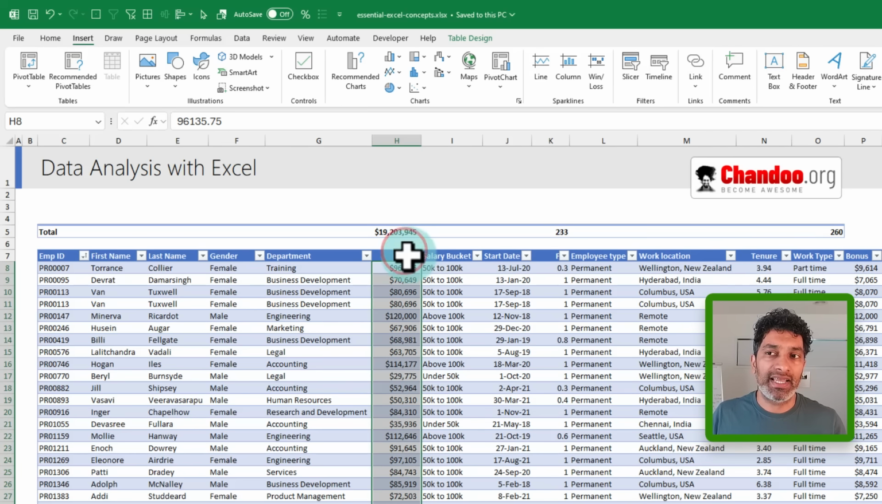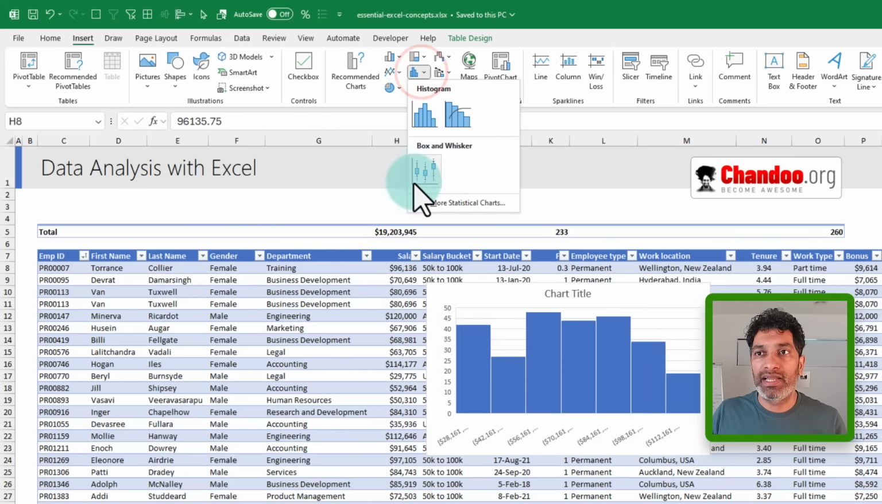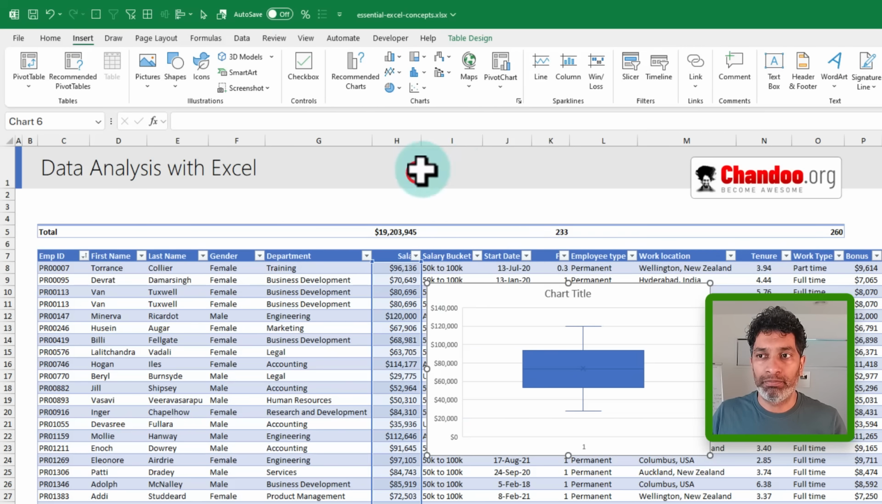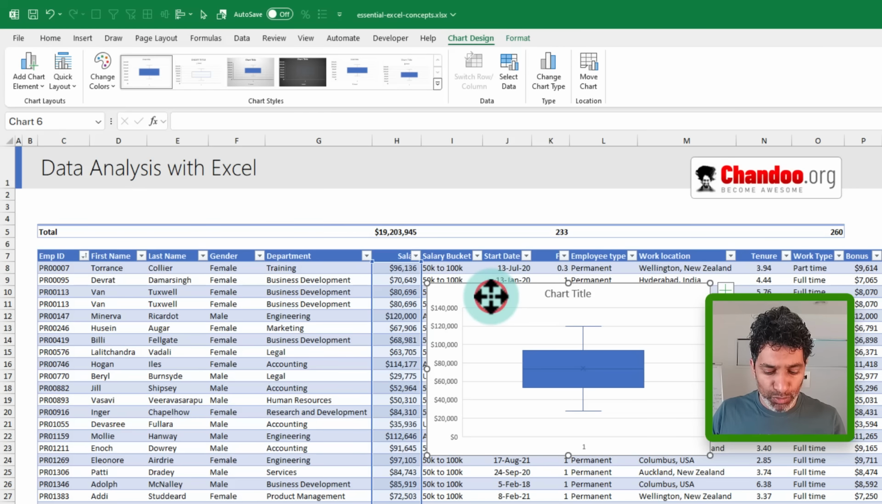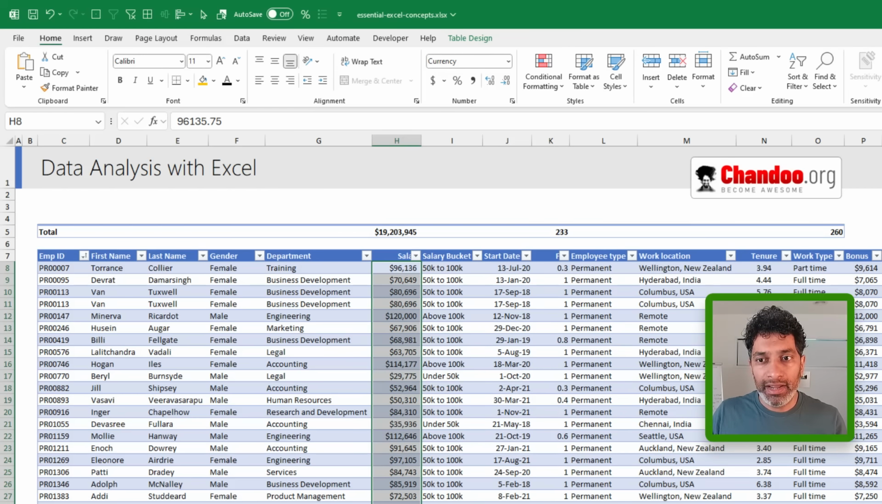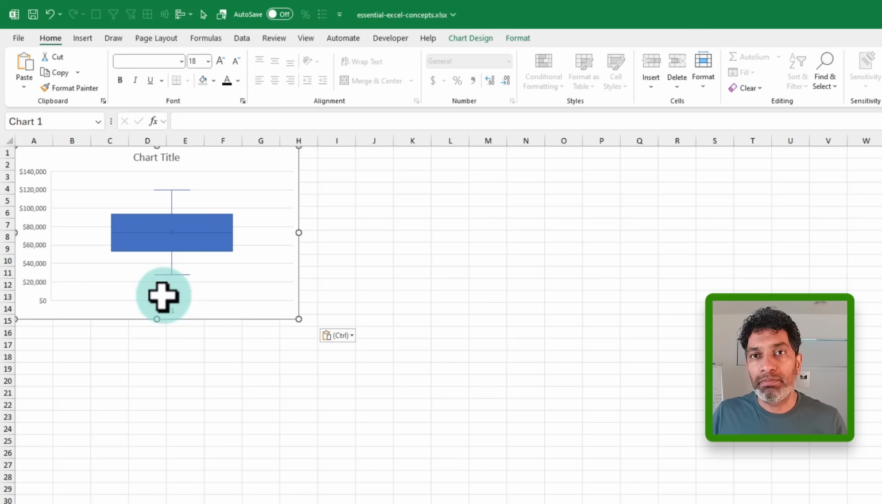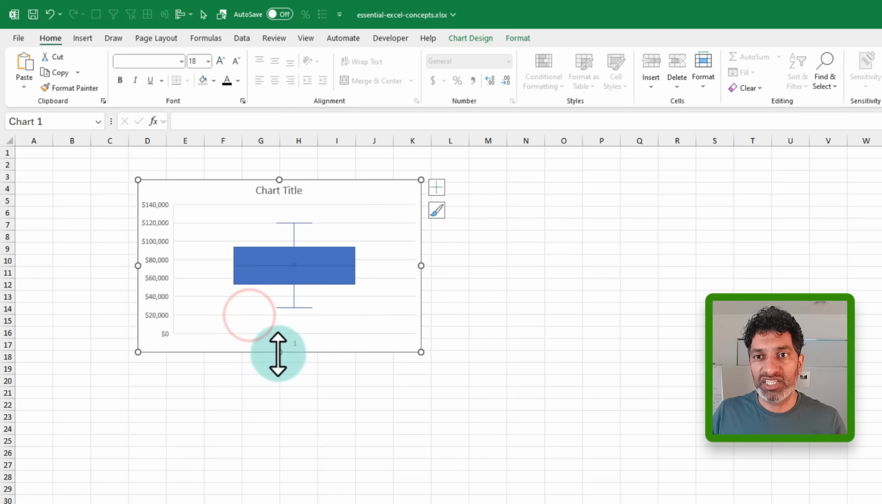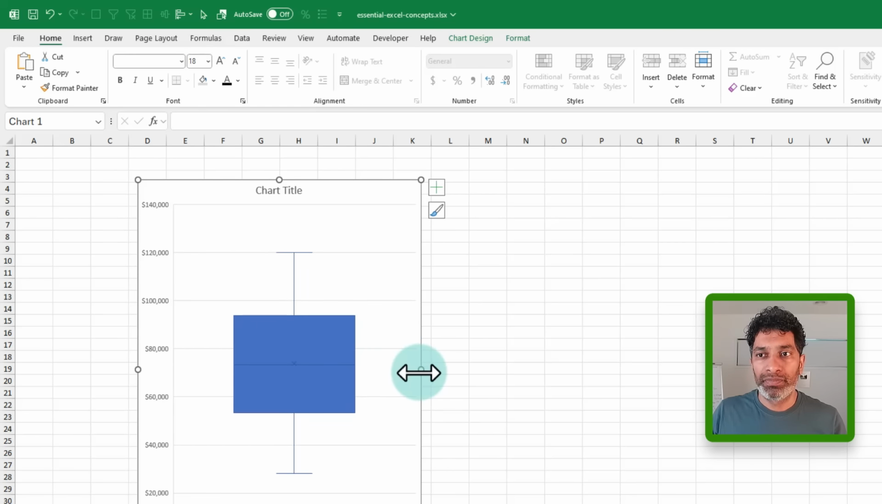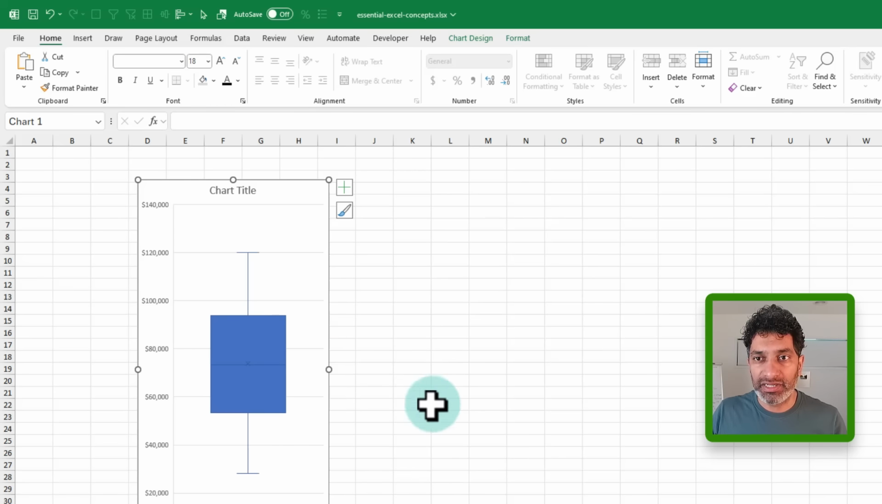So we're going to select the salary column first without considering the gender or anything. And then go to insert, click on this and use the box and whisker plot. You get a graph like this. I'm going to cut this, Control X, add a new worksheet and paste it there. So we can actually explore this a bit more here. Let's size this and kind of arrange it like this.